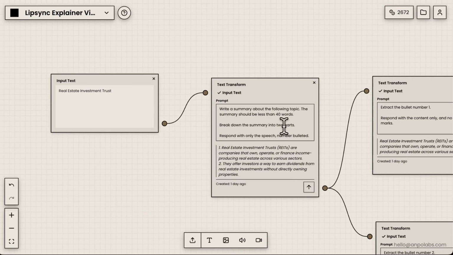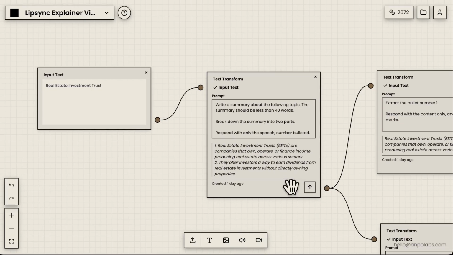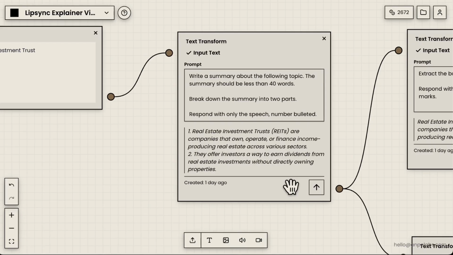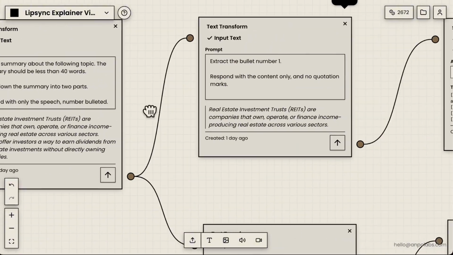Next, in Step 3, we generate our script. I'm using a simple text transform block here, which runs on GPT-5 in the background. The key is to make the language sound conversational and natural, not like a written article.